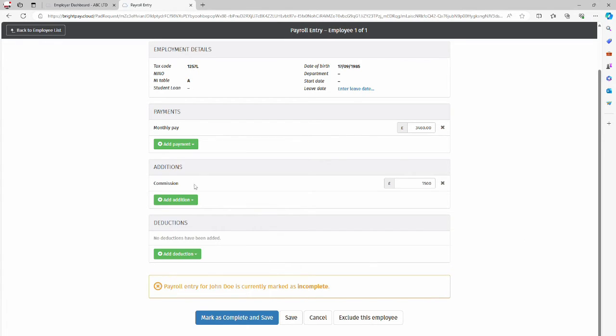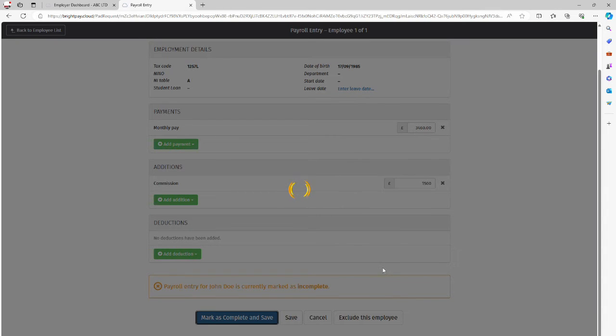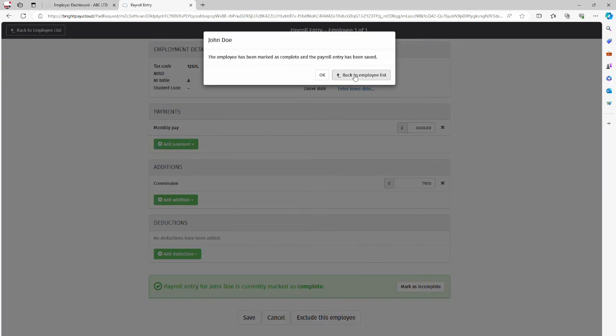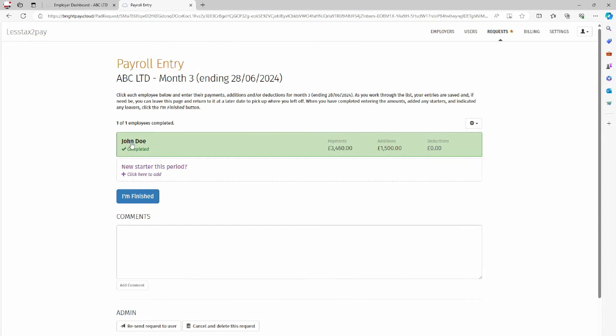So what you do is if it's just a straight commission, you just add it in. Once you're done, you go mark as complete and save. Then it will ask you to go back to the employee list, and you can see now he's gone green and he's ready to go. Now, if you have no other employees, you just click I'm finished, and that's then your payroll entry done.